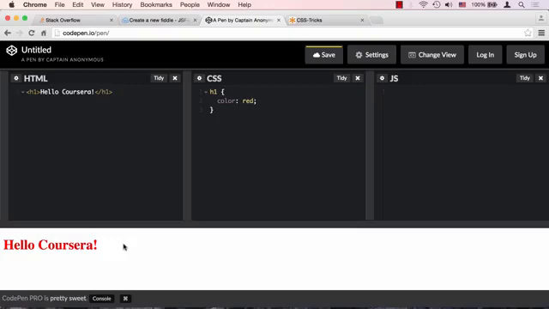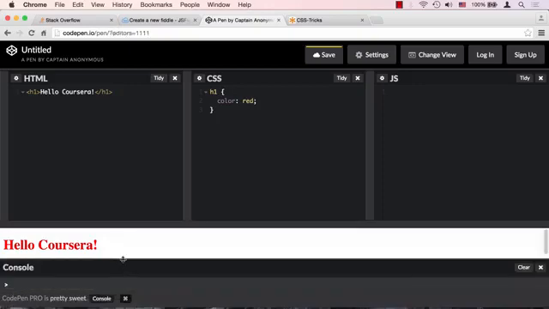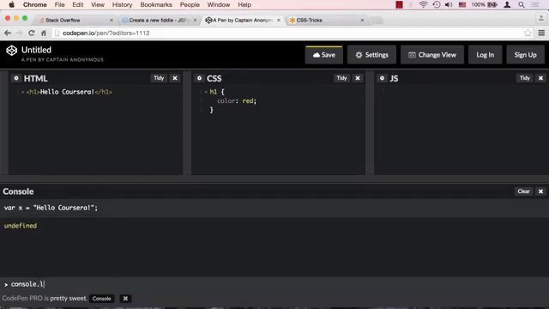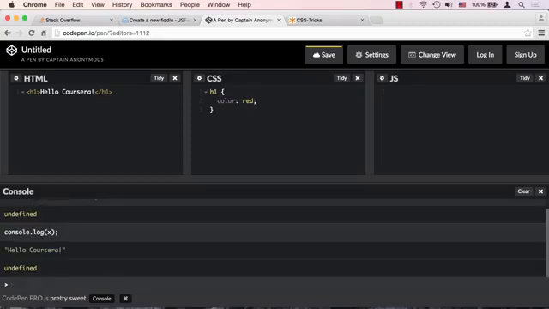And what's really cool, and this is actually one of the newest features they have, is you can have a console, just like you have a console in a browser. If you pull it up, I could say something like var x equals hello Coursera. And I could say x or console.log x, and it spits out hello Coursera back. So you basically have like a browser that you could work in and develop in remotely anywhere you are.